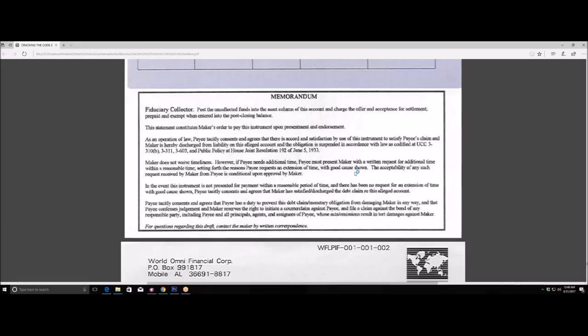The acceptability of any such request received by maker from payee is conditional upon approval by maker. In any event, if this instrument is not presented for payment within a reasonable period of time, and there has been no request for an extension of time with good cause shown, payee tacitly consents and agrees that maker is satisfied and discharges the debt claim, read its alleged account.